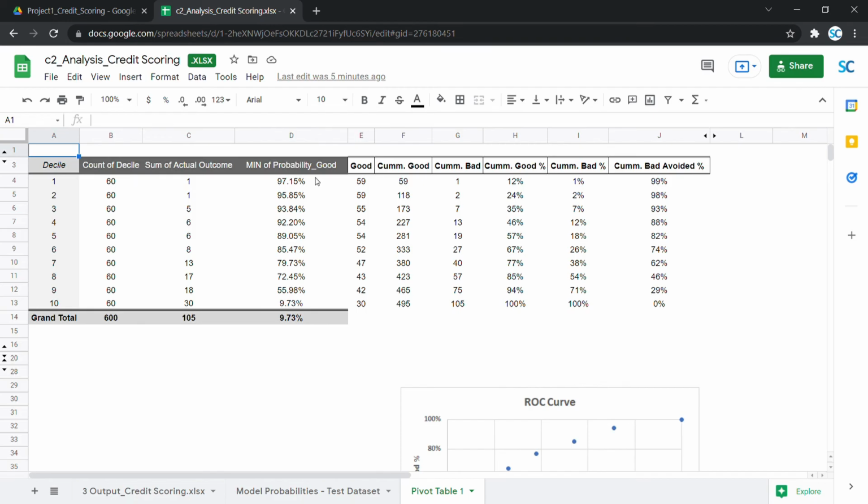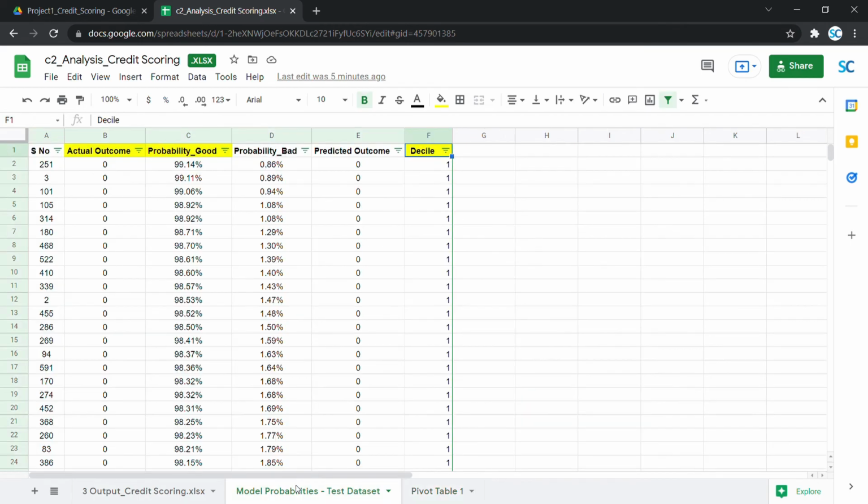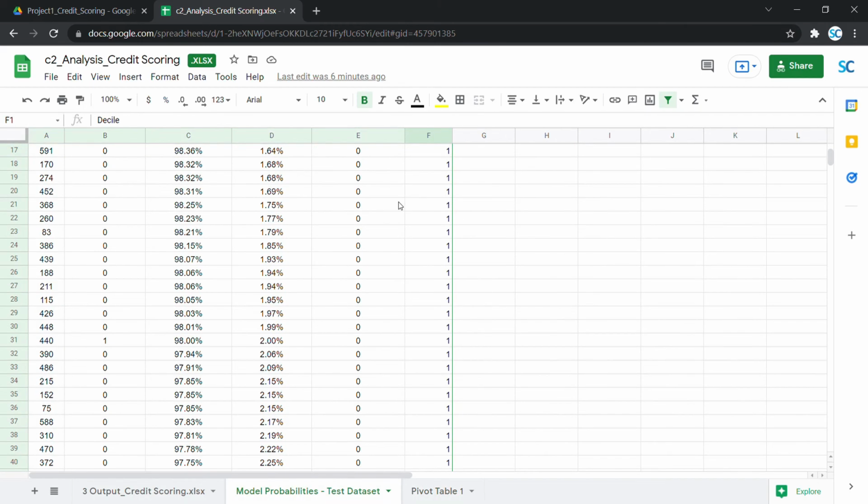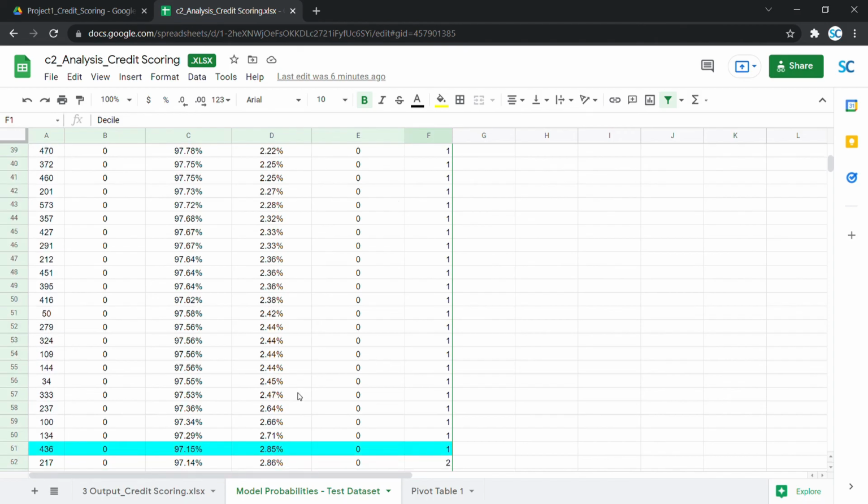Column D here is interesting. It has the minimum of probability good for each decile set. So for decile 1, if we look at our data, we have the minimum of probability good as 97.15%, as you may see.